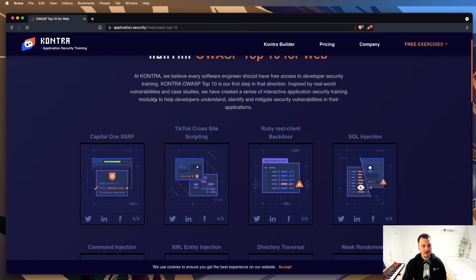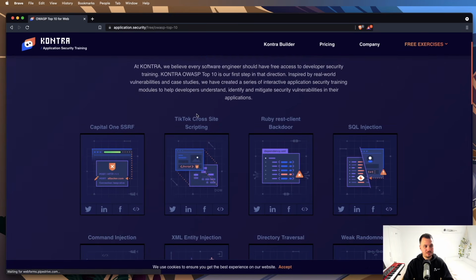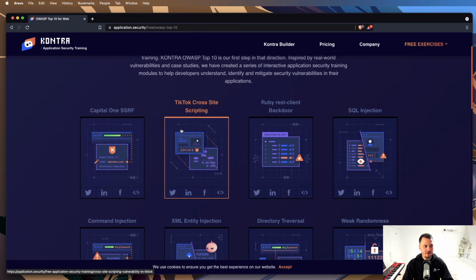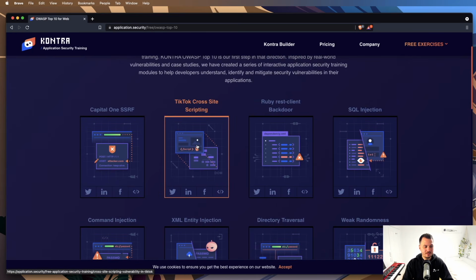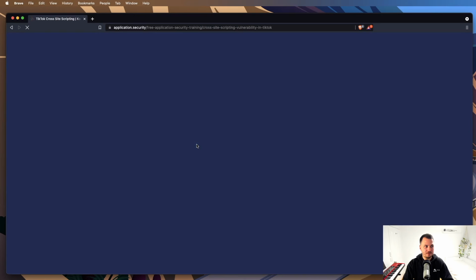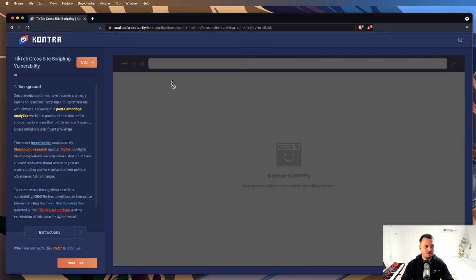So they have a few different demos that you can check out, free exercises. We can have a quick look, just a quick run through here. So, TikTok cross-site scripting, let's have a look. You'll get a really good idea of what they do just from this demo, but it's really a story-based mode that they go through. They give you a full background on the story.